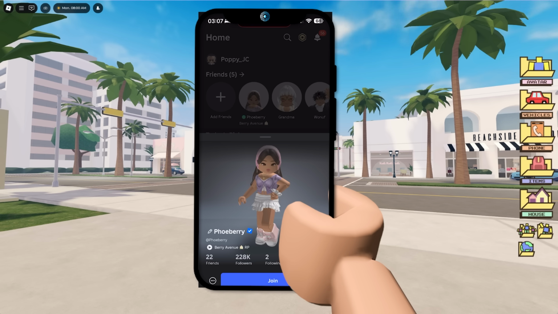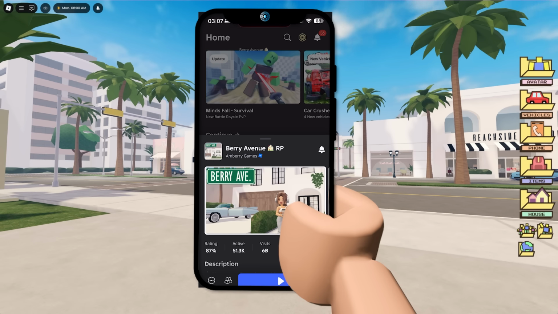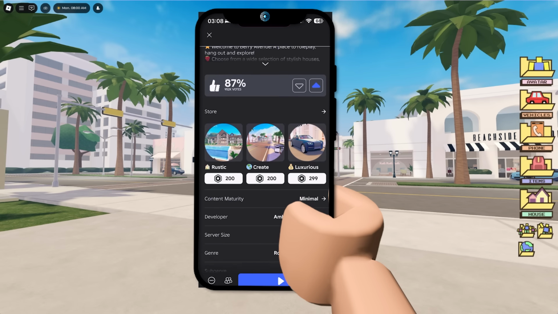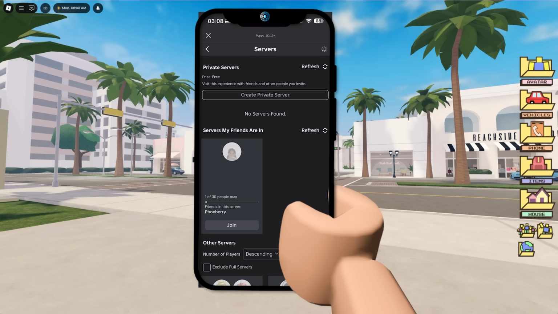Anyway, we are now going to scroll down and go onto Berry Avenue, as you guys can see. We are then going to go to our private servers, which we can find here. Now, you guys can see that I am in my private server right now. And usually I would join myself because we'd be doing a role play. I'd go ahead and join my character in my server.